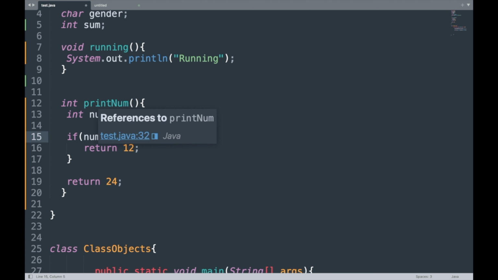And in this method, I have this integer variable num, which is initialized with the value of 3. Then we have the condition, num less than 10. If the condition is true, then you have this return 12. And if the condition evaluates to false, then the program will execute further, and it will return the value as 24. So we have this num value initialized with 3, so this condition should be true and the output should be 12.